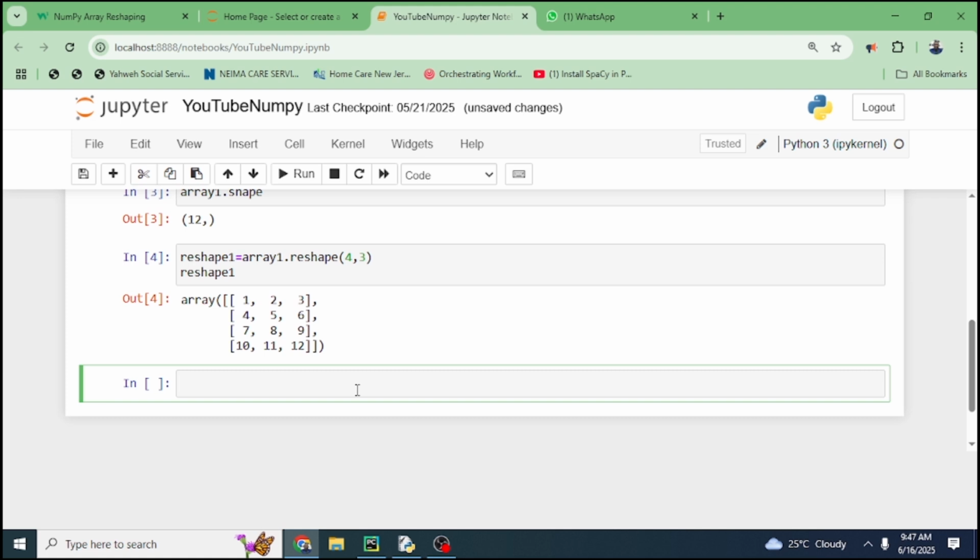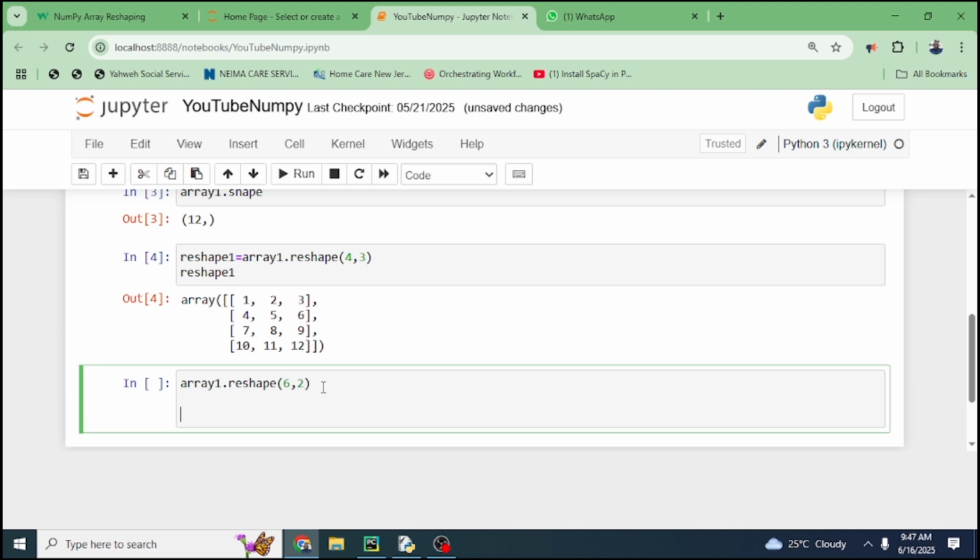So you can change it. You can decide to do it in different ways. Let me reshape it again: array1 dot reshape, maybe 6 by 2. This is going to be 6 rows and 2 columns, because 6 times 2 is a complete 12. That's why I'm doing that. Let me name it reshape2.